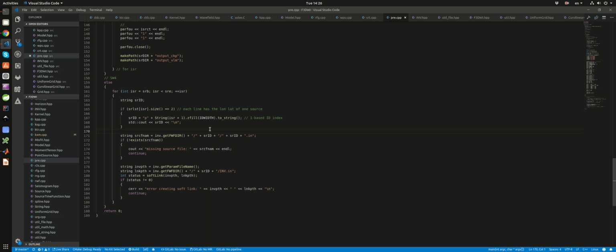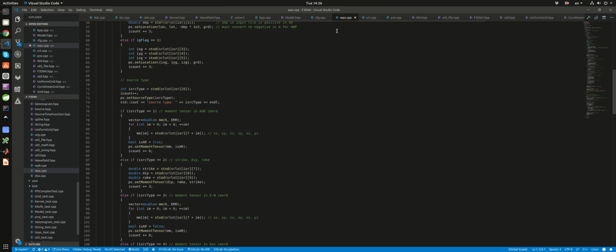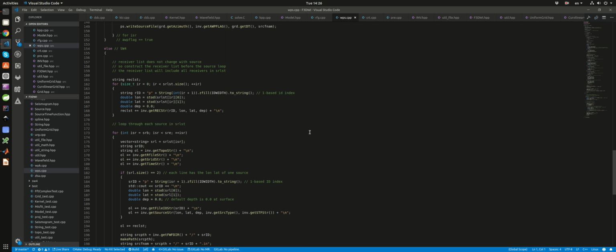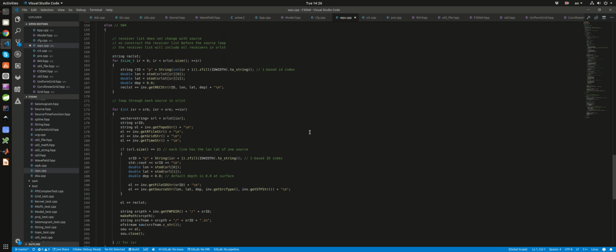So this code is called pre. Pre means pre-simulation. So after you have finished running this code, the directories should be ready for running forward simulations using either AWP or SW4, right? So what this code is going to do is check the existence of the directories and also the input source files, right?